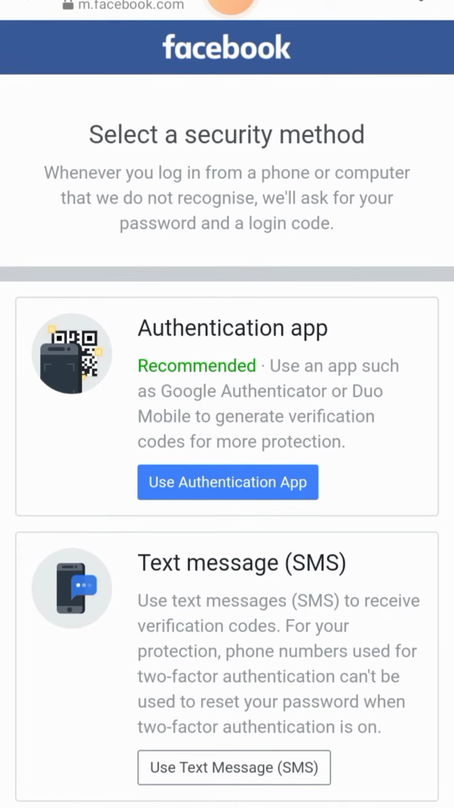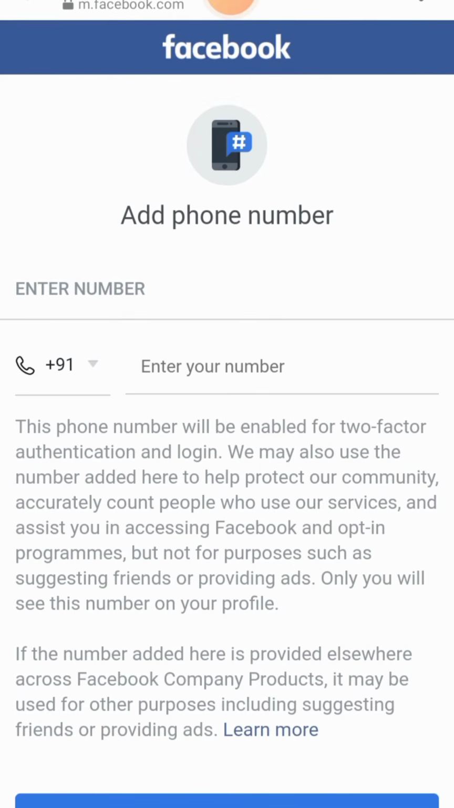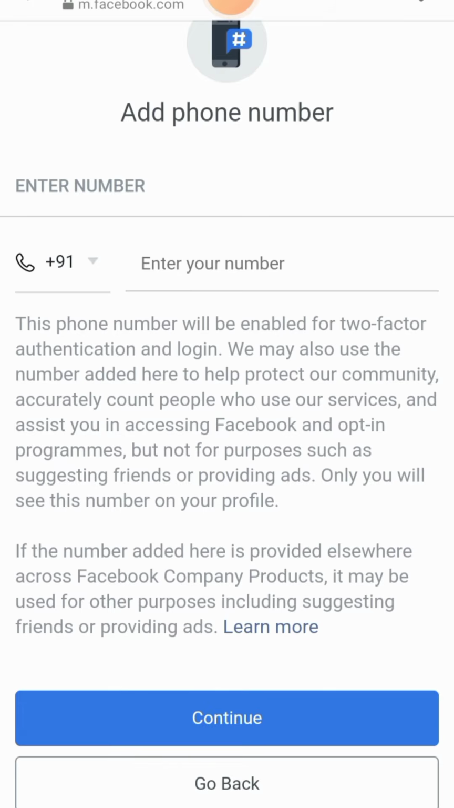Now you have to select a security method. You have two methods, authentication app and text message. I just select use text message. Now enter your mobile number and click continue button.